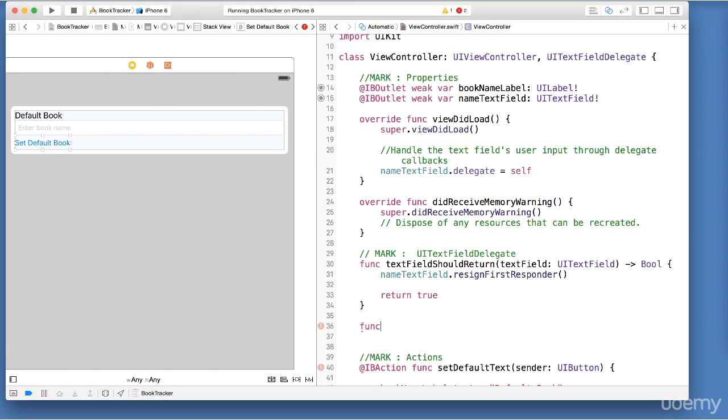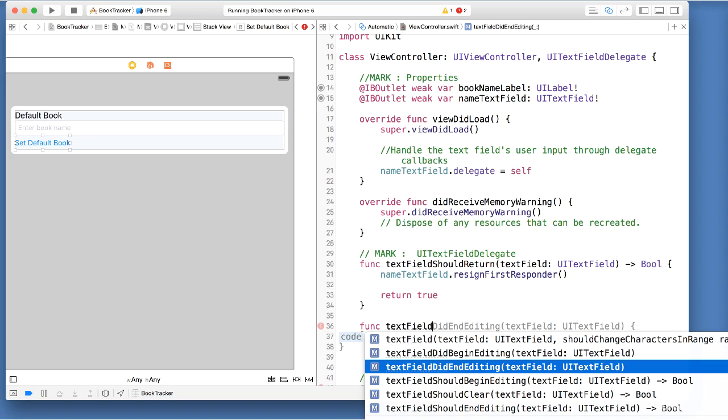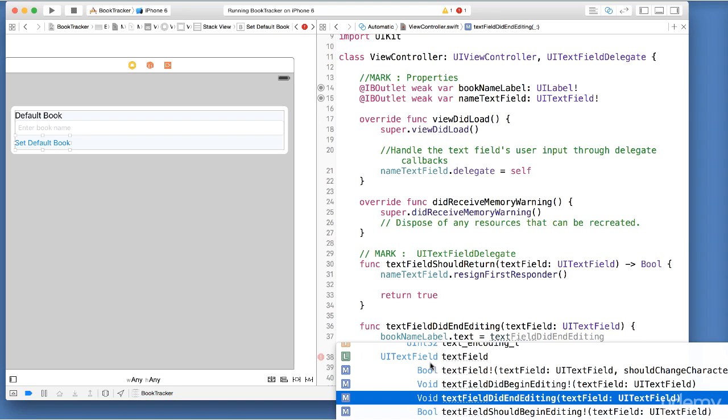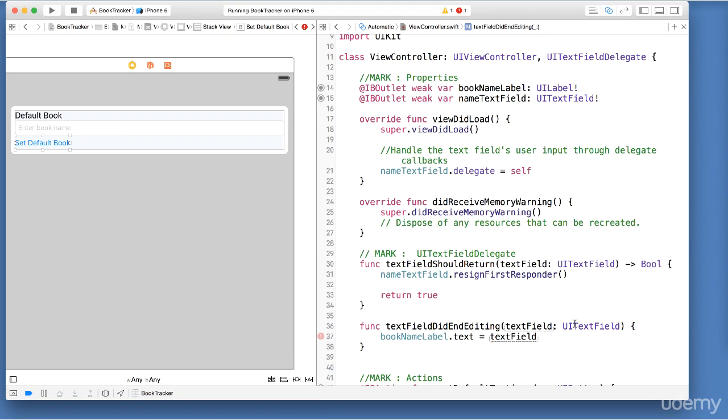The next method we're going to implement is going to be func text field did end editing. This allows us to actually retrieve what people are entering in our text field and do whatever we want. So in this case, we want to take whatever users are entering as the text and then assign it to our label here, right, where it says default book. We say book name label dot text is equal to text field, right? Which text field? Because we're passing in our UI text field here, which is our text field here, and say dot text. So whatever users entered, it will be assigned to our book name label.